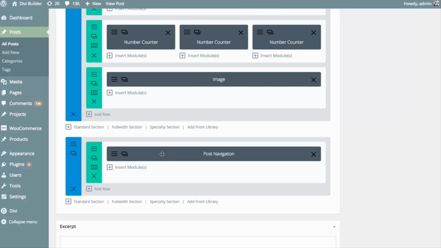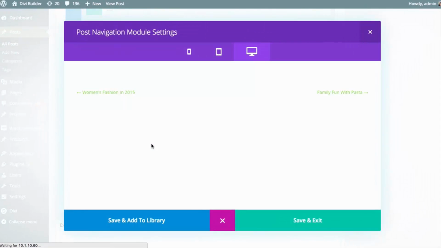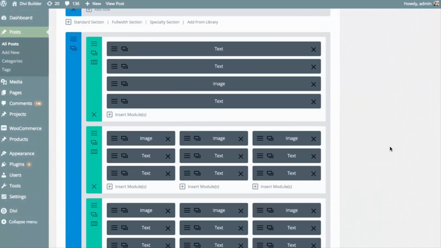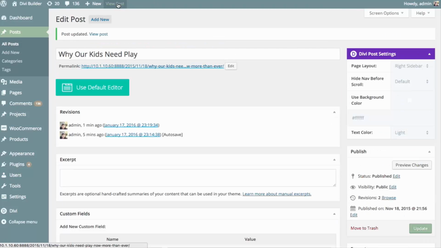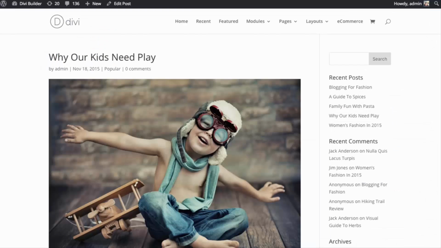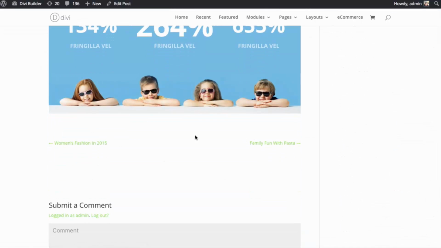And you can also preview things by right-clicking. So if I want to get another preview again, I can right-click. Whenever you preview a module, it displays the module along with the rest of the content in the parent section. So here we have our previous and next post links. And they're looking fine, so I'm going to publish the page. And then take a look at what that looks like on the front end. And if we scroll down to the bottom here, you can see that next and previous posts.